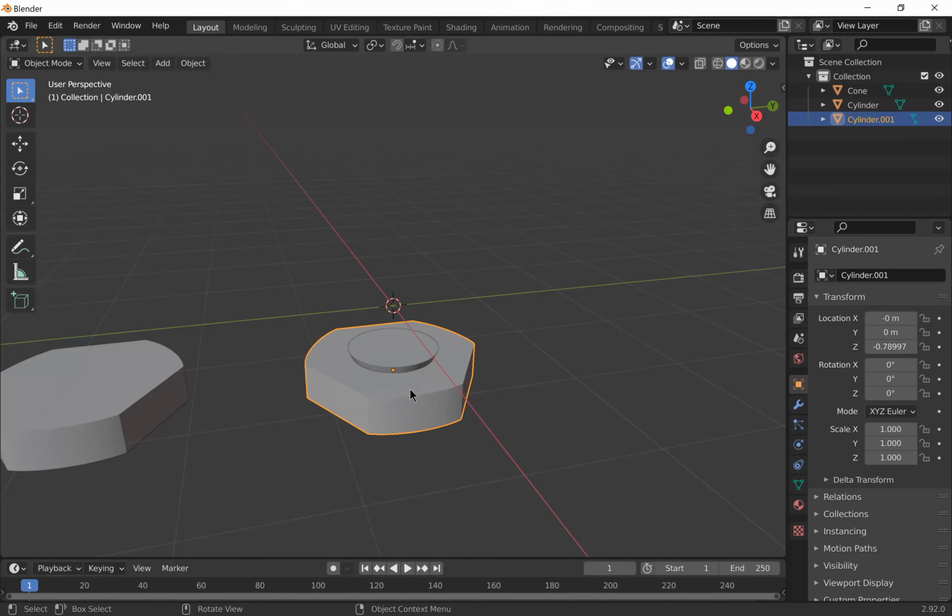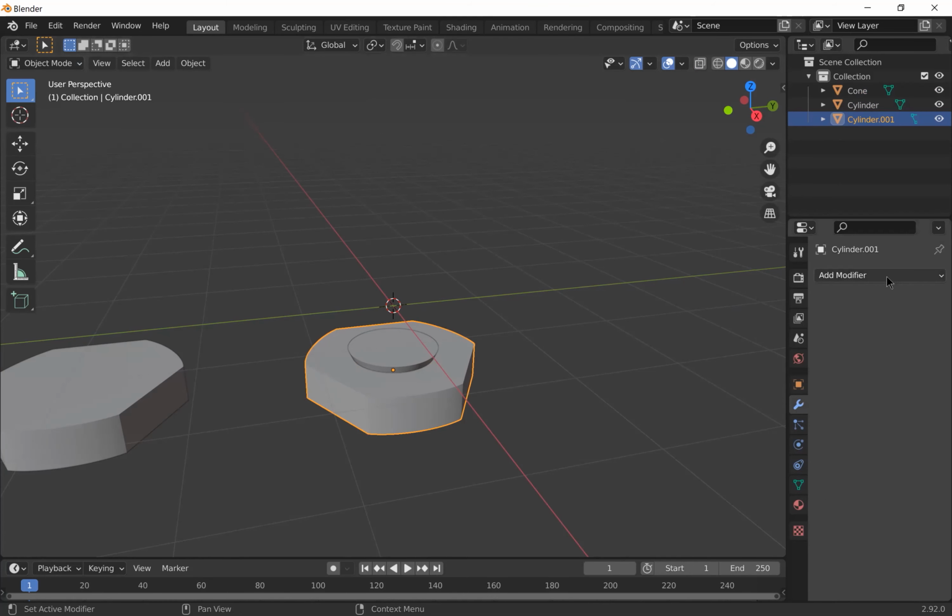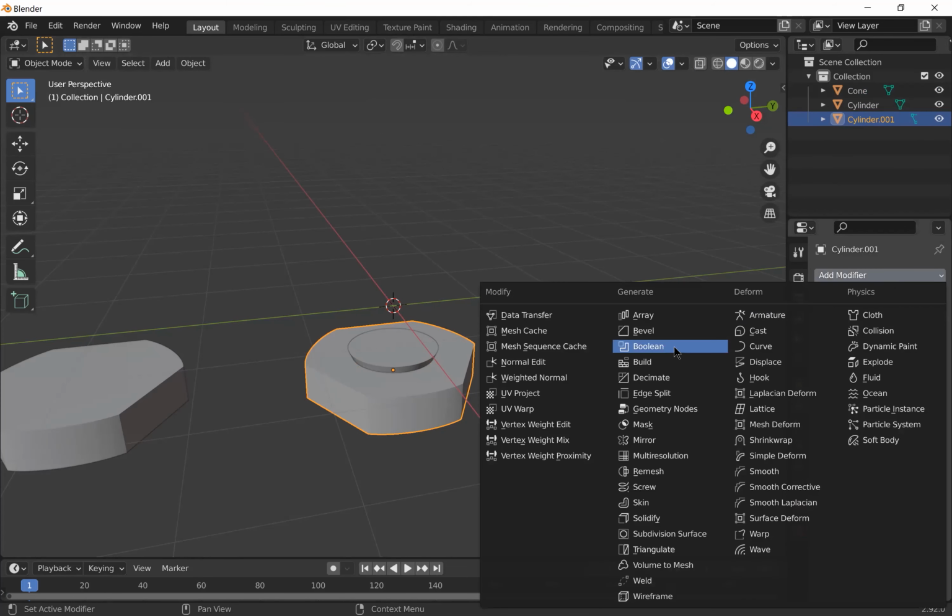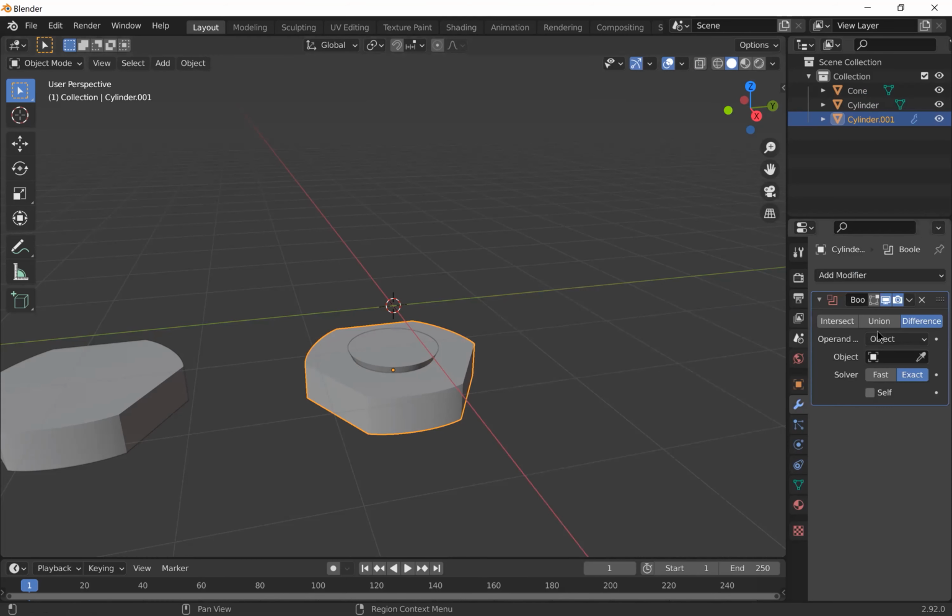So select the top plate, and to cut this out of it, we're going to need to add a Boolean modifier to the top plate. So go to the modifier properties, add a new modifier and add a Boolean. Make sure it's set to difference, and under the object I'm going to choose the little dropper and select the cone. Then apply the modifier by clicking the little arrow and apply.